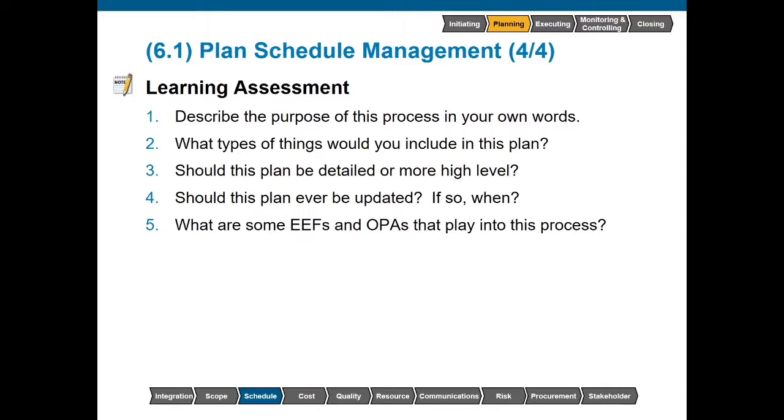Plan schedule management, learning assessment. Describe the purpose of this process in your own words. The purpose is to chart a path for developing and maintaining the schedule. What types of things would you include in this plan? Some things to include are allowable deviations, methods of estimating, and preferred schedule compression techniques.